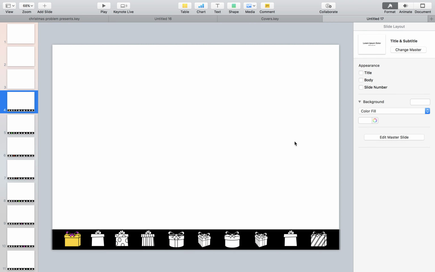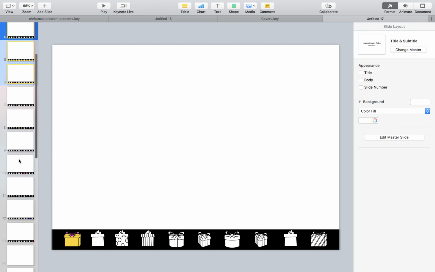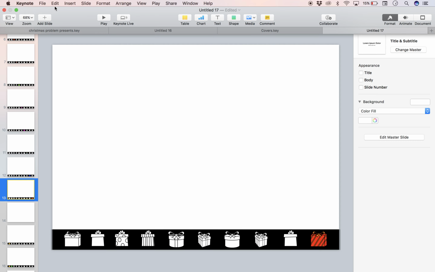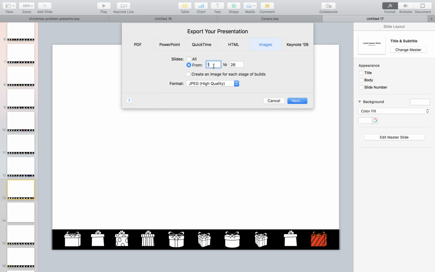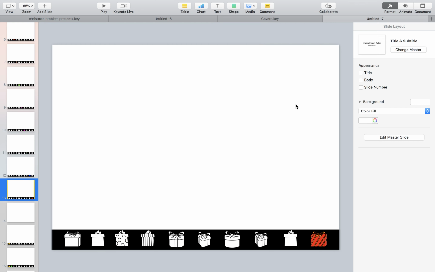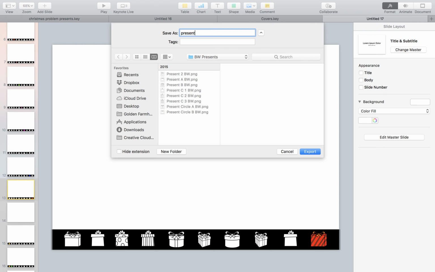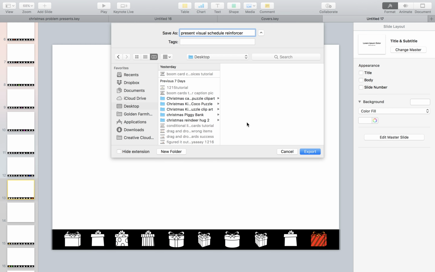All right, so after you create your task card, whatever you're going to put on it, you're going to export these images as JPEG images, and these are going to be your backgrounds, okay? So I'm going to go ahead right now and I'm going to, let's see, 4 through 13 I want to save as images. So I'm going to do a file, export images, and I'm going to do 4 through 13, not 1 through 26, so make sure you get the right number, 4 through 13, save as a JPEG. I'm going to say next, and we'll just make this like our present visual schedule, reinforcer. I'm like the worst at naming things.